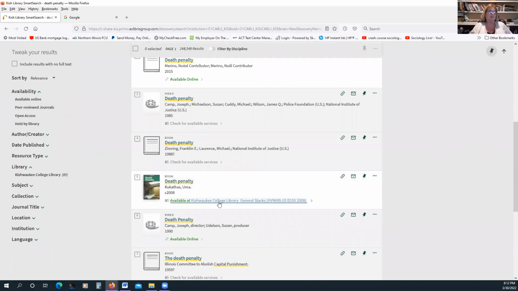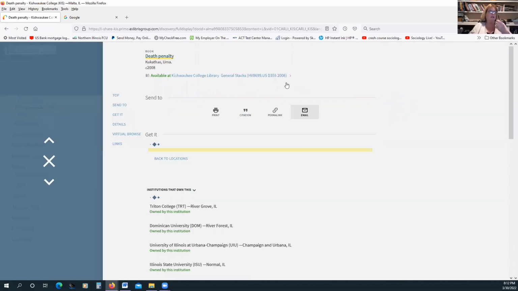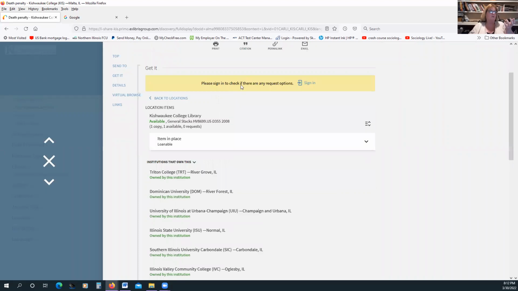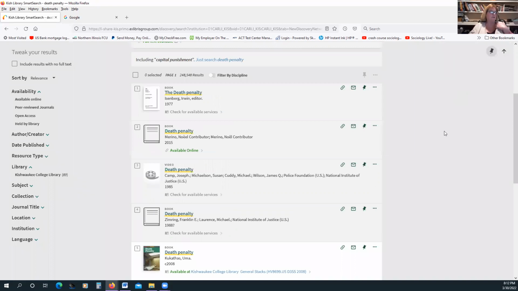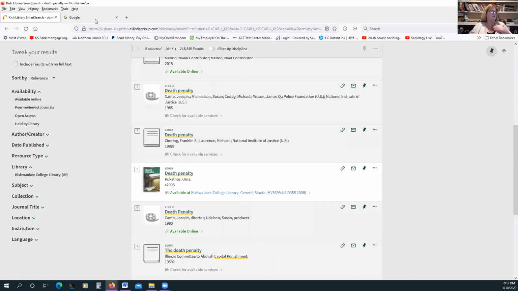This book here is in the general stacks at the library. You can click on it, and it'll load here, but it is in the general stacks in the library, so you may have to sign in and check it out from the library. If you find that there's not a lot through this on the death penalty, there's just a couple of things.